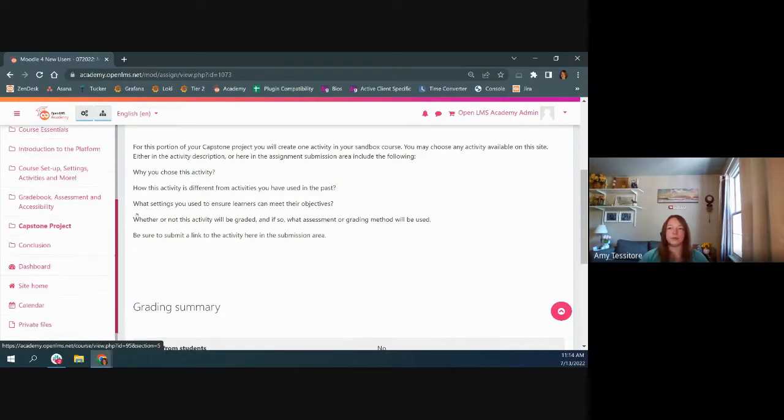Some other things that we are going to cover in this course overall are all about course setup, the various settings in courses and within activities, what the different activities are, and how we sometimes use those activities to make the most out of what we're trying to do. And we will also take a deep dive into gradebook, assessment, and accessibility.